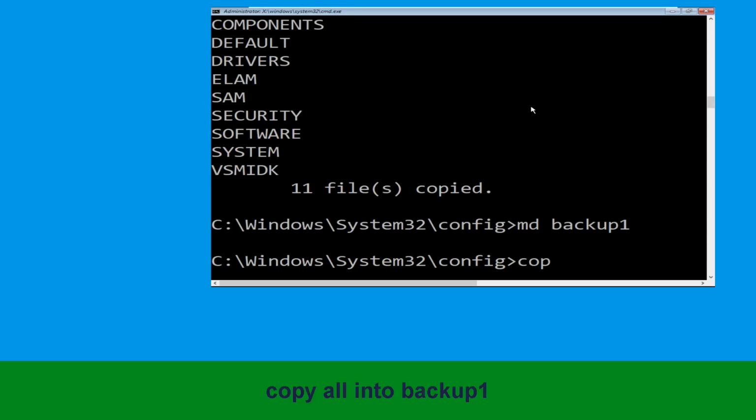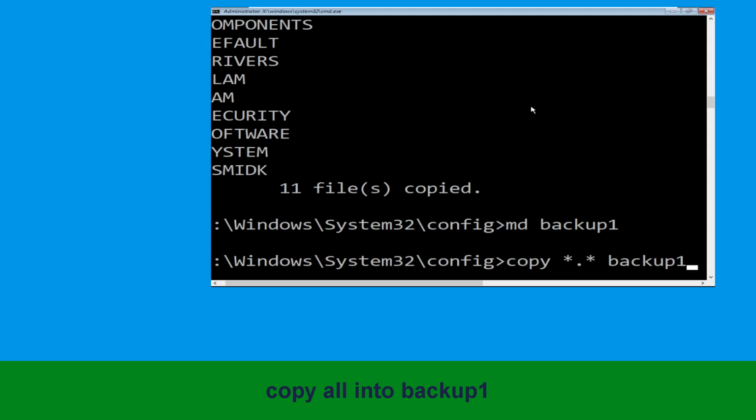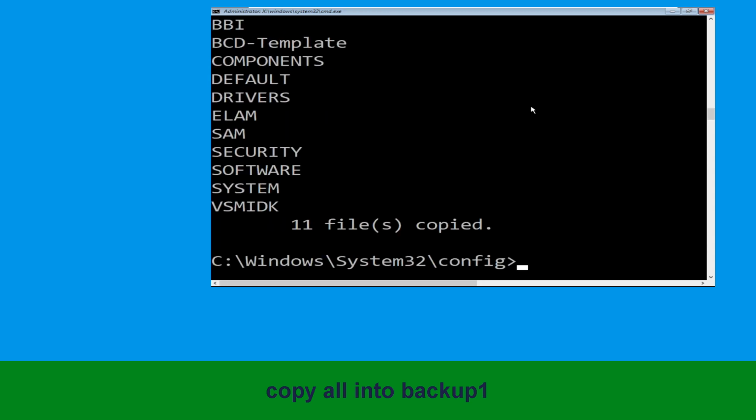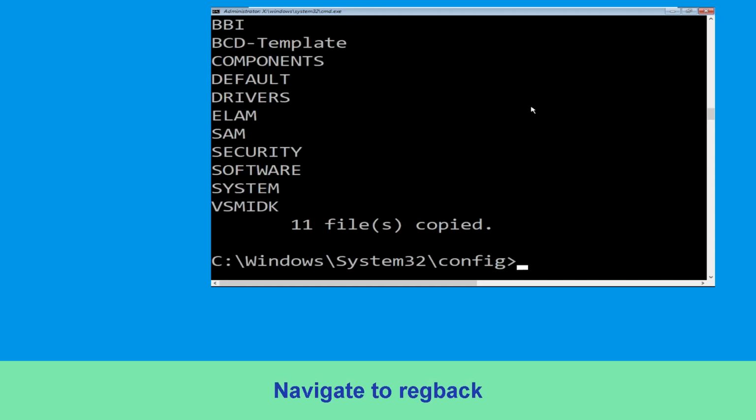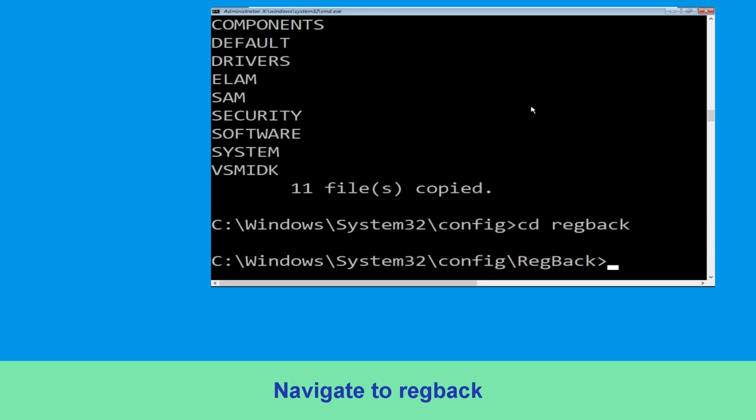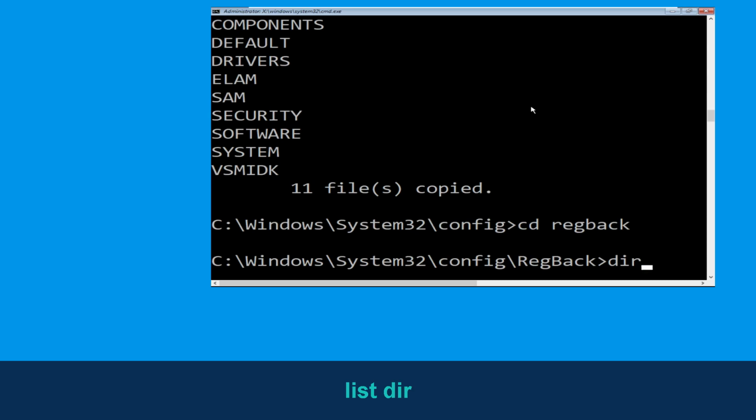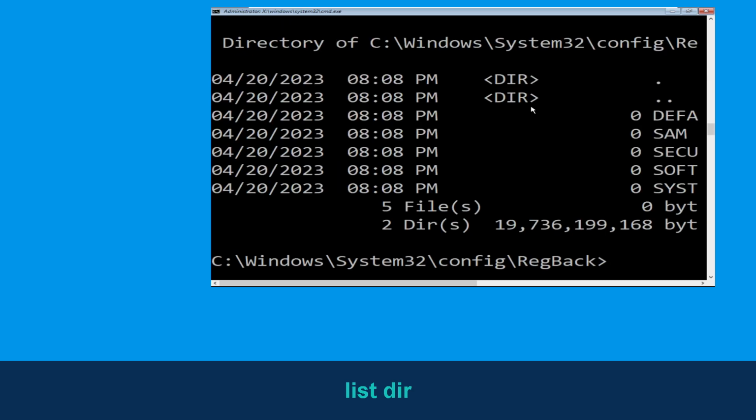Now type copy ** backup1 and simply hit enter to execute the command. Now type cd regback and hit enter. Execute this command. Type dir, then simply hit enter.